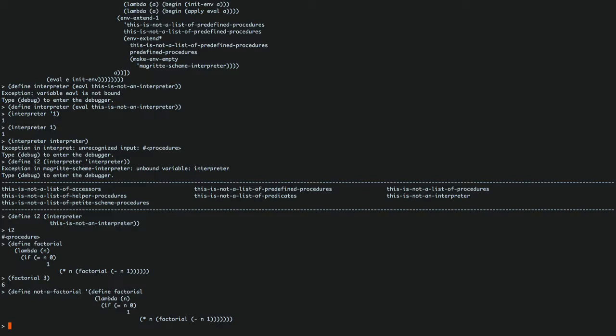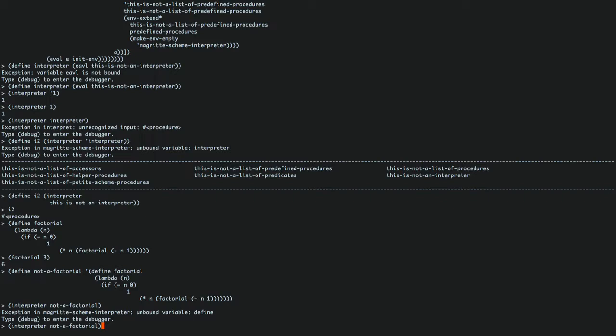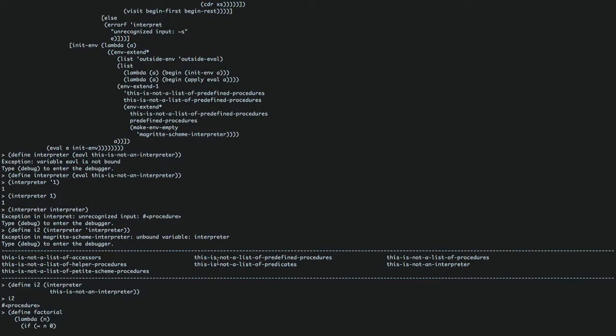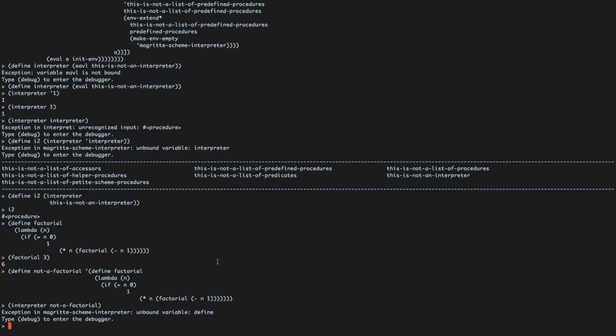So not-a-factorial. What's going on? Okay, now it doesn't understand define. So this is the interpreter where I didn't define define. This is why it doesn't understand define. Quite strangely, I'm not sure why I didn't define define. This is weird. I think this is not the final version of the interpreter, and I don't know why I don't have the final version. Okay, but we can still do something fun. We can still use I2 to evaluate the not-an-interpreters.